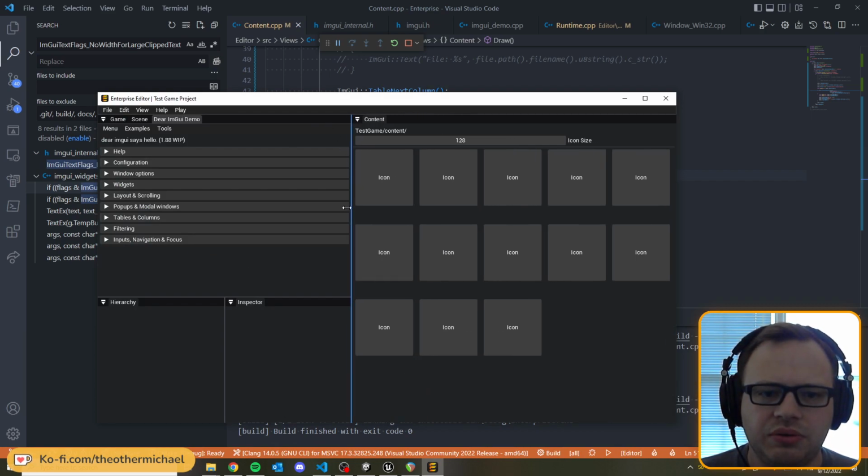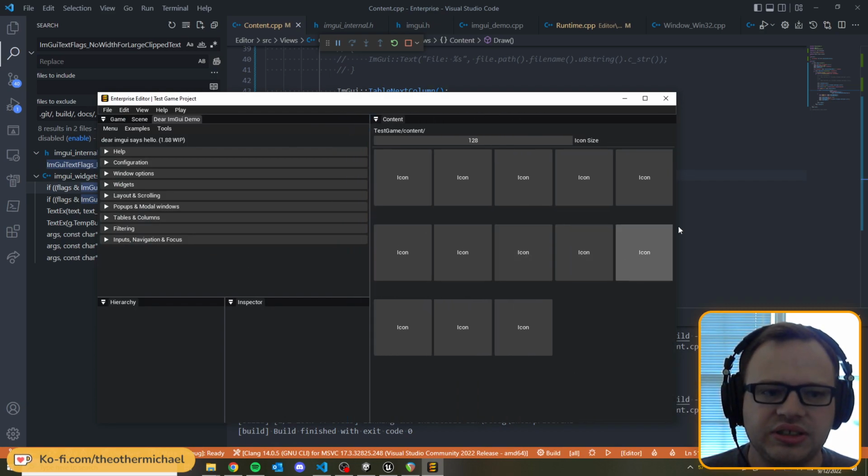Okay, so we got something. It looks like, yes, all of the icons are now evenly spaced. However, the text is not displaying correctly. Something weird is happening when I go to let go of my mouse button on the section where the text would be. It displays. So I think there might be something up with how I'm doing the invisible button.